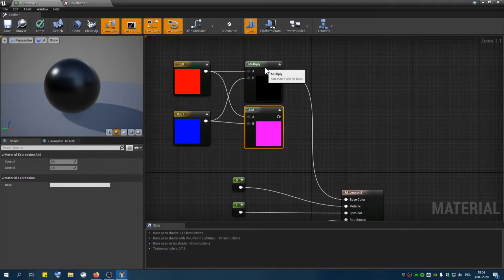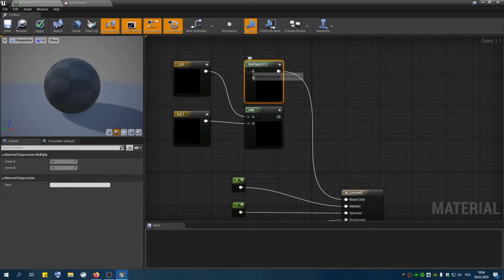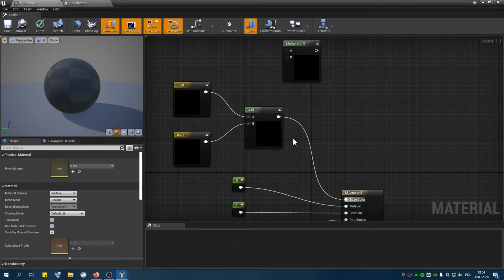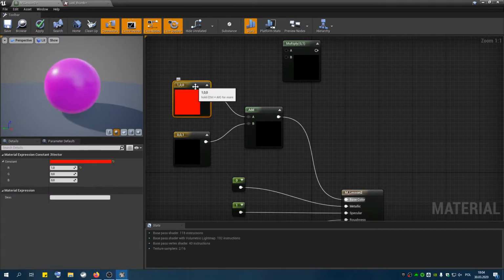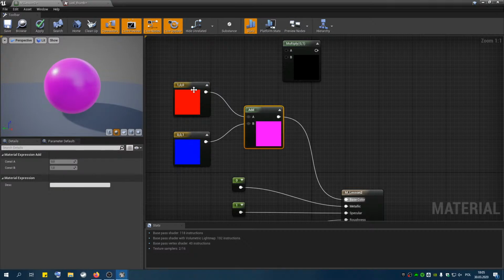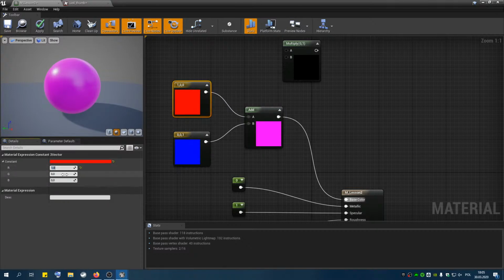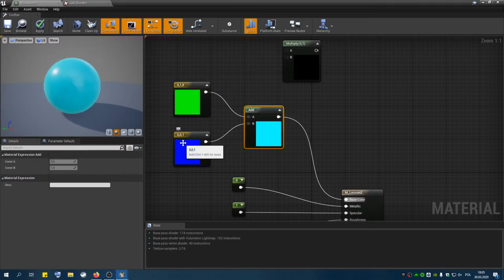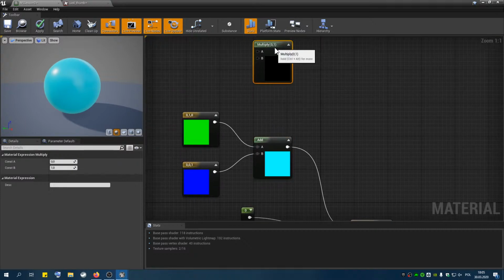So combining two colors, we can create a combined color using the add node. If this is red and this is blue, we have a purple color. If we have, let's say, green and blue here, we will have a teal color. So if you know the basics of color, you can pretty easily handle this. But what about our multiply?